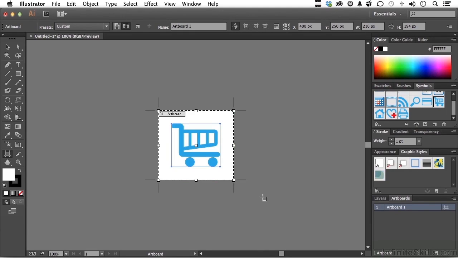Now, I began this lesson by saying that resizing an artboard from center is not earth-shattering, but it's just one more thing that helps our lives as designers just that much easier.